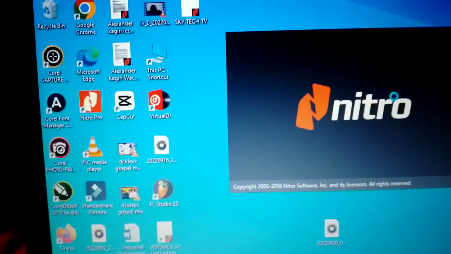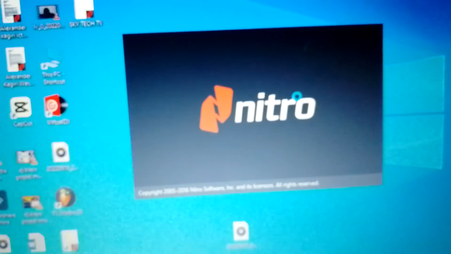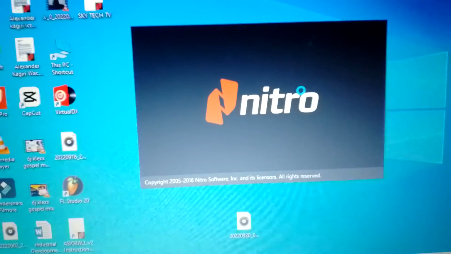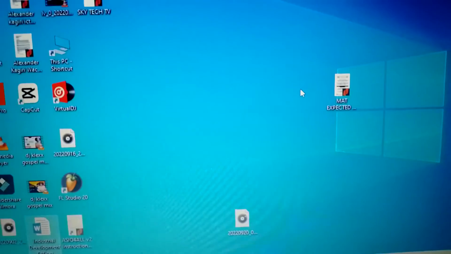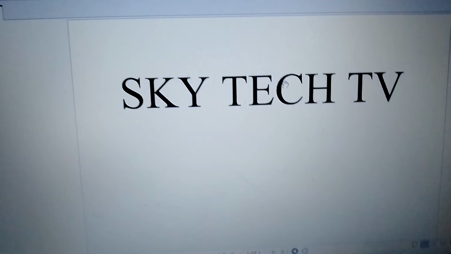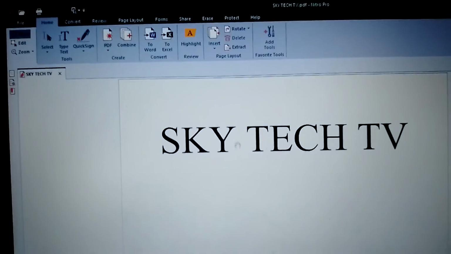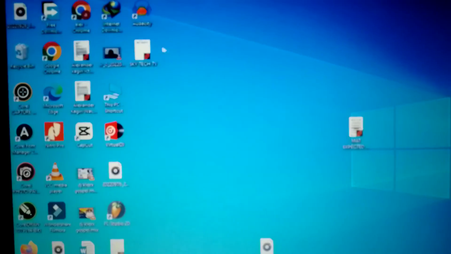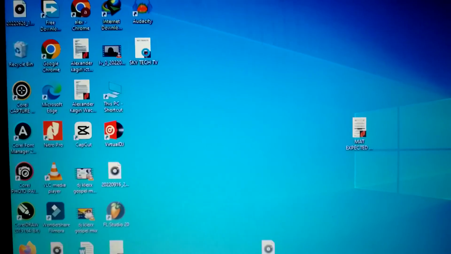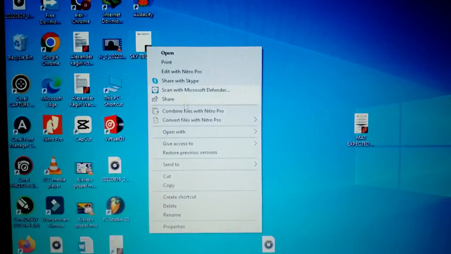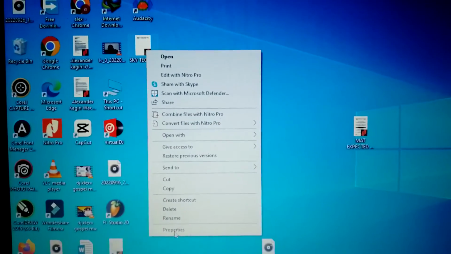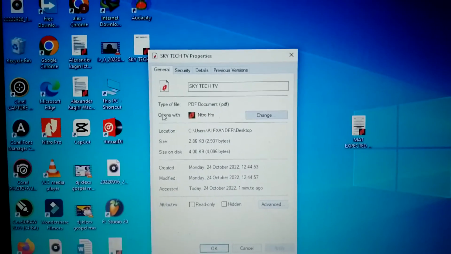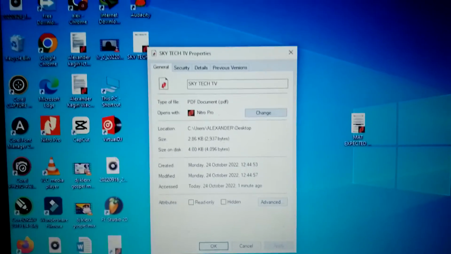As it is saved, you can see it's opening using Nitro Pro, which is a PDF viewer. And as you can see, our file is in PDF now. Also, if you click on the properties of our saved file, you'll find that it has the properties of a PDF. Type of file is a PDF document.